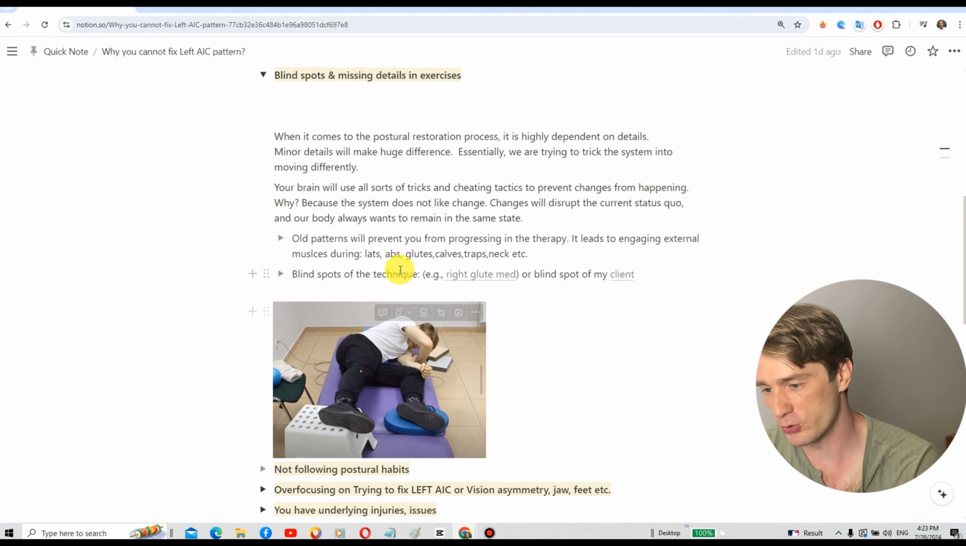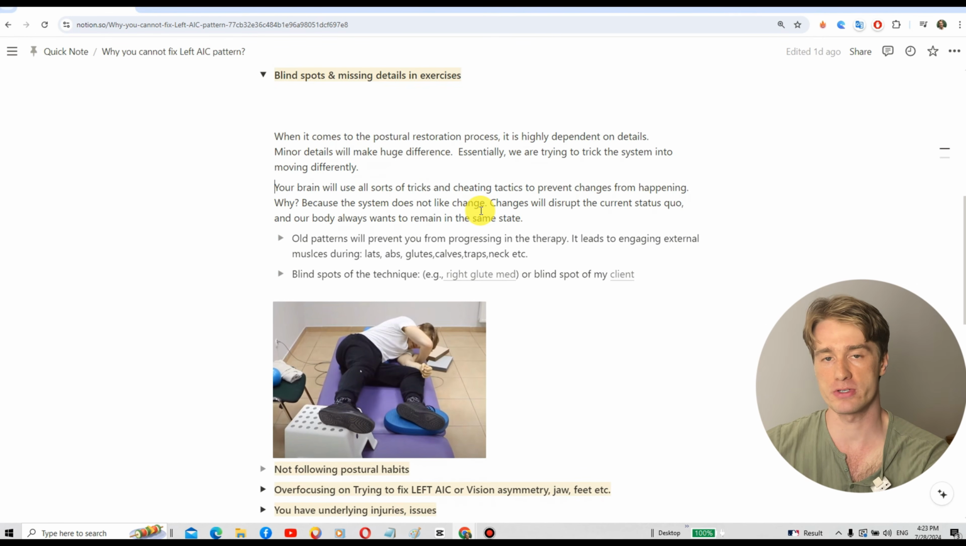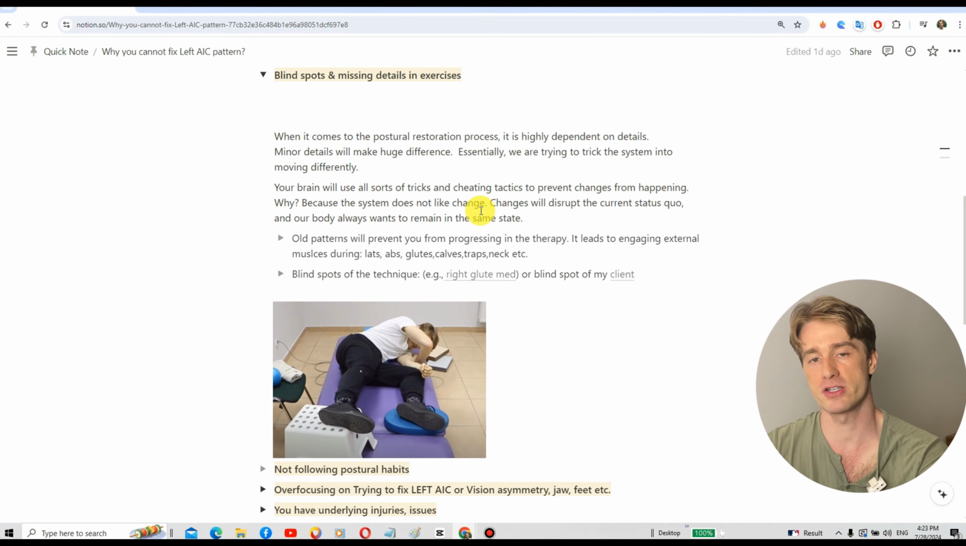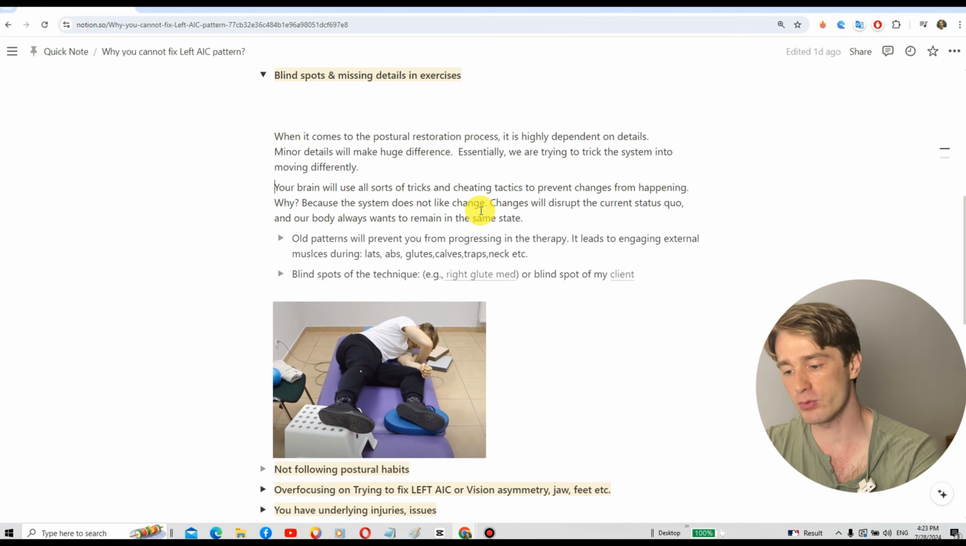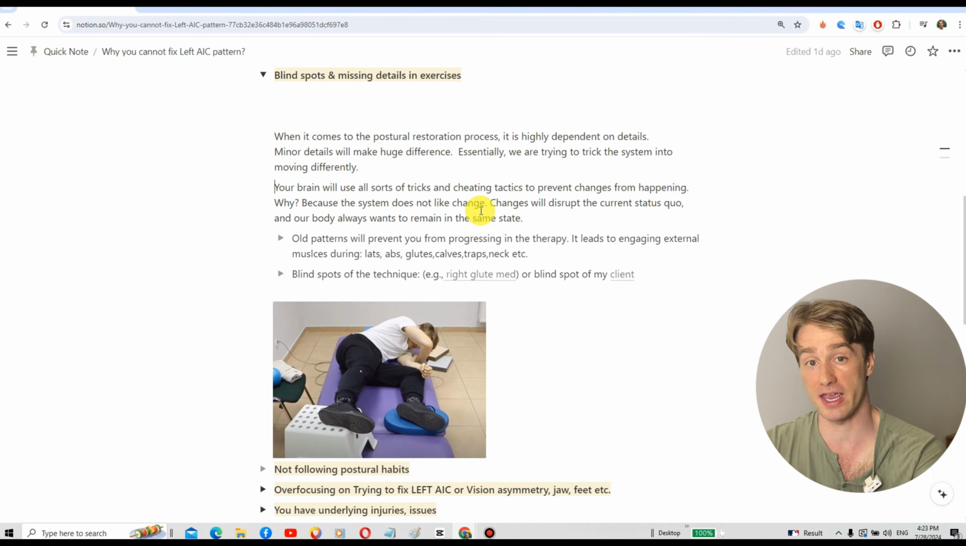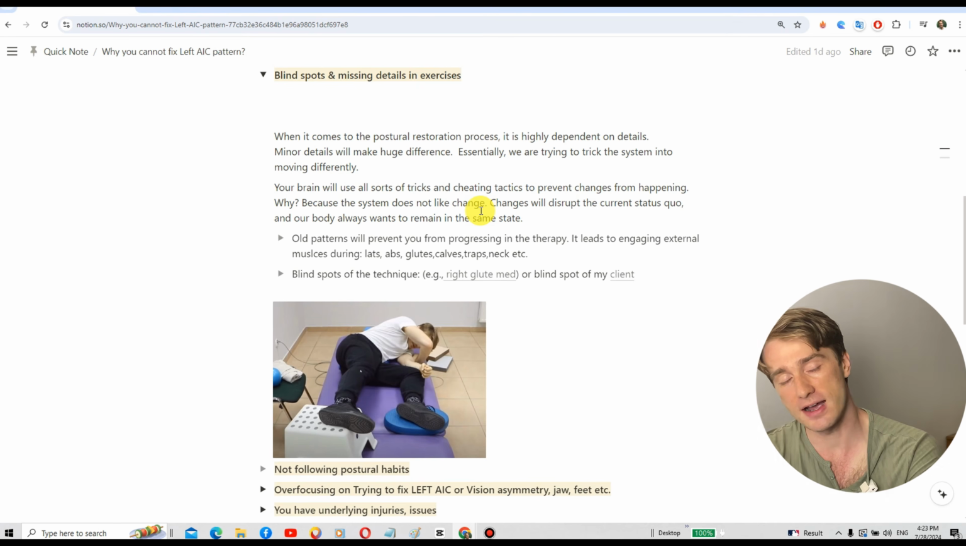Now let me go over to the blind spot section and missing details in the exercises. Basically, this is the most important section because without proper technique, you are not going to progress and learn new things. And your body will definitely protest against that. When it comes to postural restoration, it is highly dependent on the small details. Your brain will use all sorts of tricks and cheating tactics. Why? Because the system does not like changes.